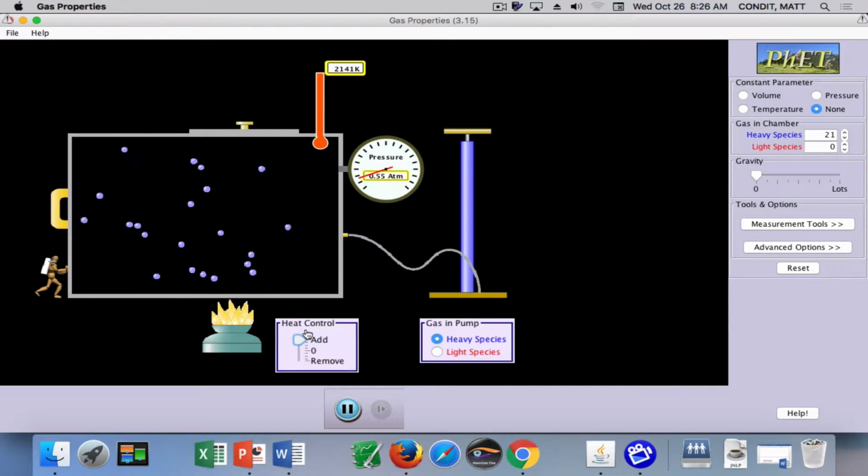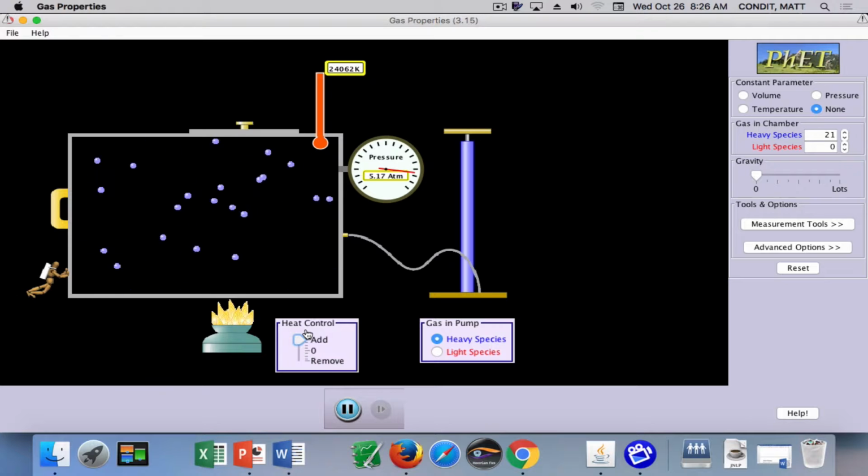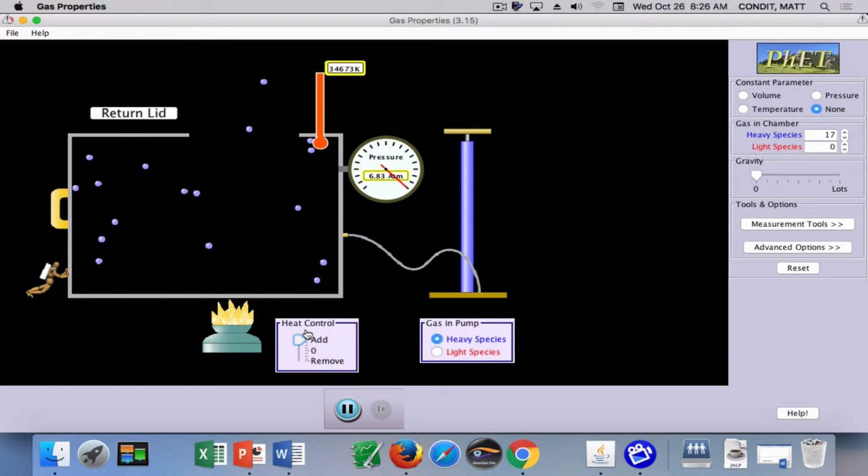Again, we're getting more pressure because we're getting more strikes on the inside of the container. And just to show you, this does a wonderful job. If we build our pressure up a huge amount, the pressure is getting so great that the container can't even hold it anymore, and boom, we have an explosion, off goes our lid.